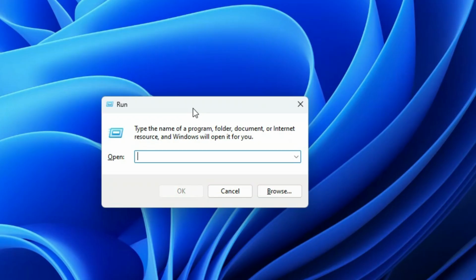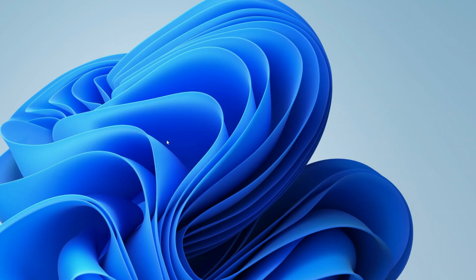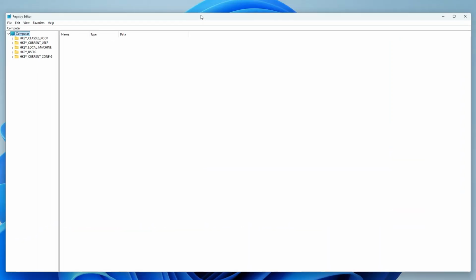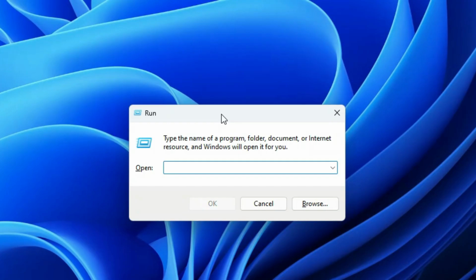Next one is to bring up the registry editor. Just type regedit and hit the Enter key. Again, if asked for permission, click on Yes, and this will bring up the registry editor on your Windows 10 or Windows 11.